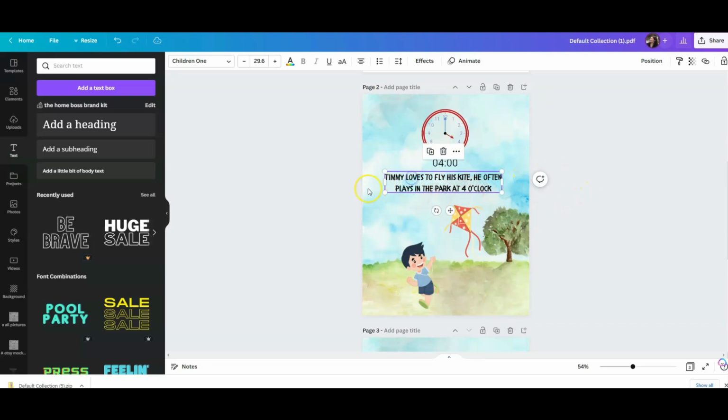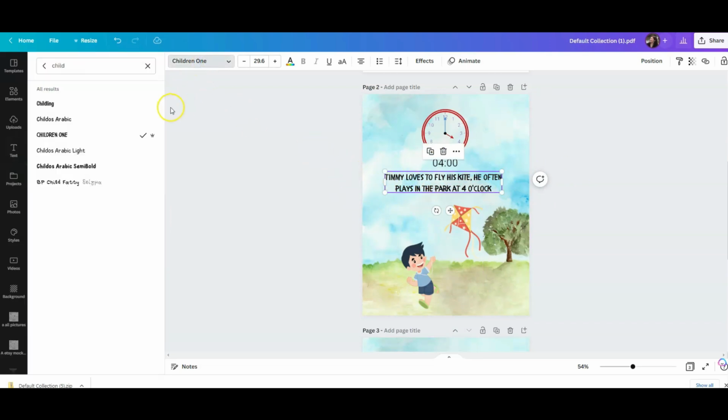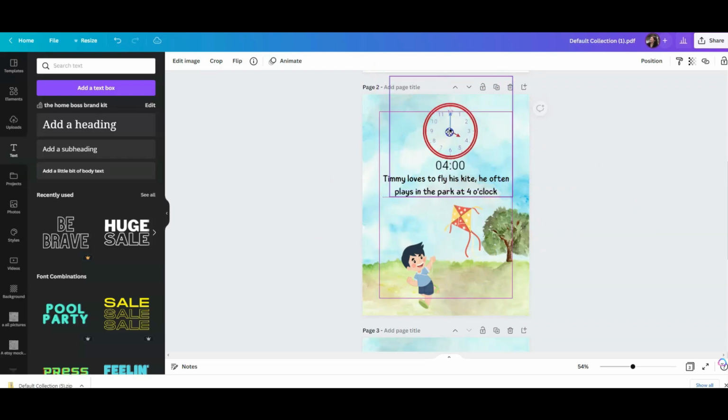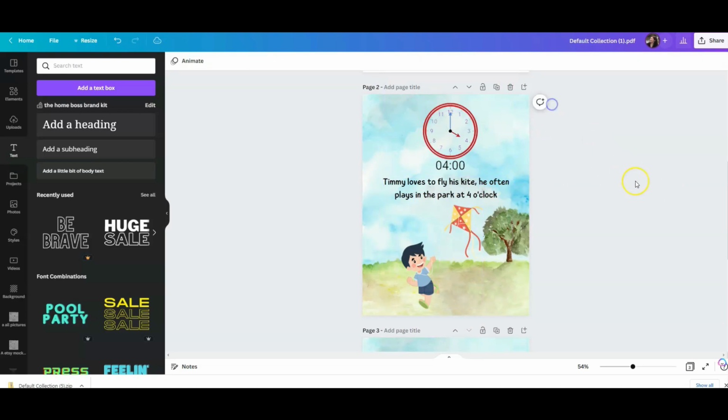And I don't actually like this font. Let's see if we can find a different one. This is a little bit better. But take your time when you create a book. Take your time to find the right fonts and to find the right placement. I've only done this very, very quickly to show you how you could create a children's book using the Time Worksheet Generator, because it gives you so many possibilities to do different activities.